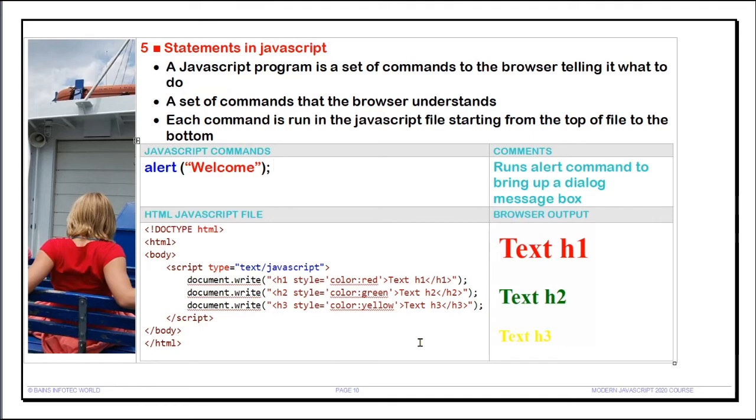We have a look further down in this section, and we've got an HTML JavaScript file. In there we have a script tag, text JavaScript, and we're running a command called document.write. Within JavaScript, it writes the text contained in quotation marks out to the HTML document, and when the browser receives that text, it translates it into HTML. It says, oh, this is an H1 HTML tag, so it converts it into HTML formatting on your web page, which is fantastic.